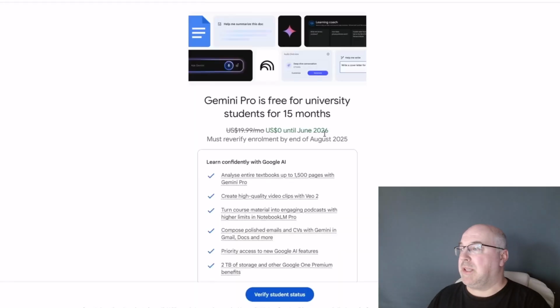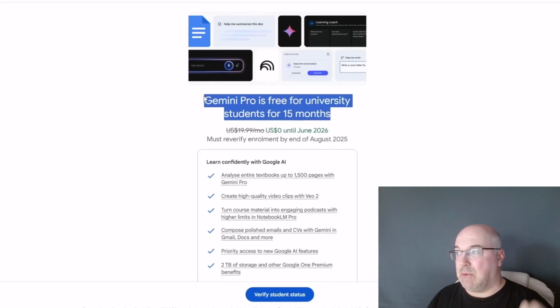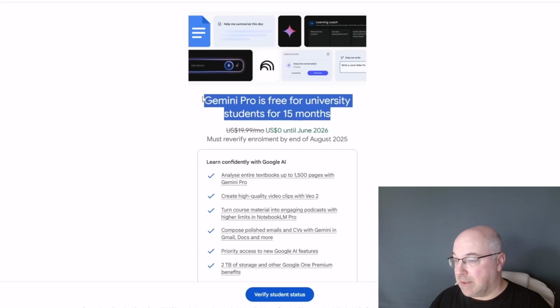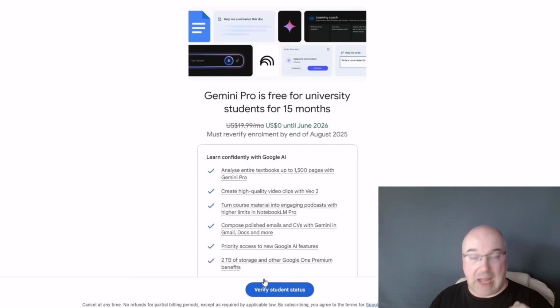You will be greeted with that screen. And as you can see, this is the student discount for 15 months. And instead of $20 a month, you will be charged zero. So now you have to verify that you are a student. To do so, you have to click on the button, verify student status.